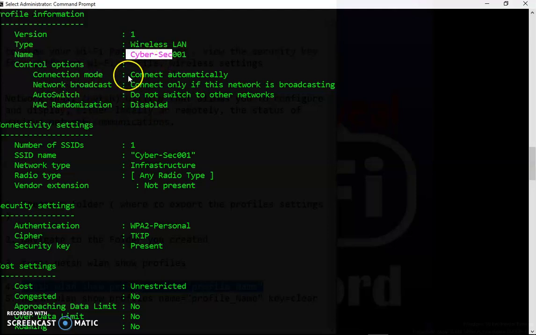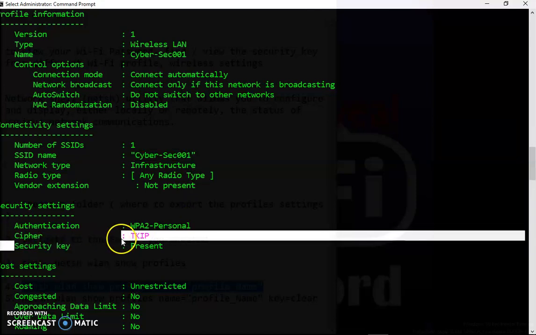The connection mode: the user connects or the PC connects automatically when in range of that SSID or when close enough to connect. The SSID name, which is the service set identifier, the Wi-Fi name, as most people will call it, is cybersec. So every time you connect to cybersec, there is a security key for authentication.